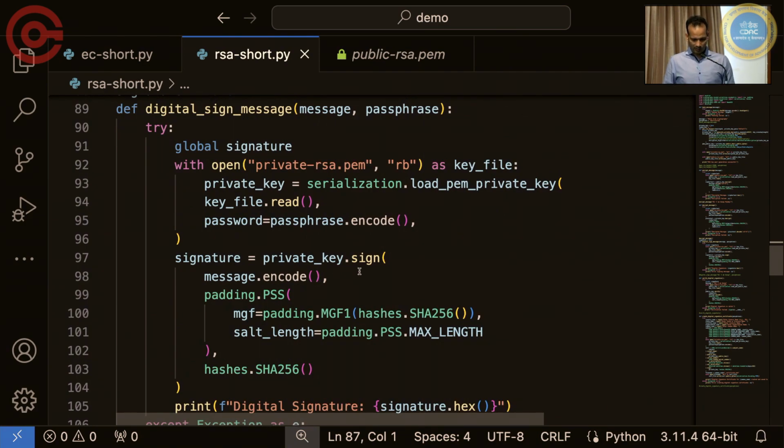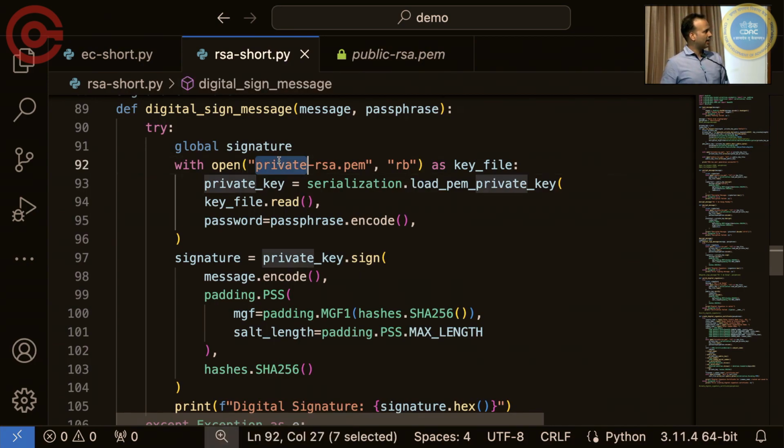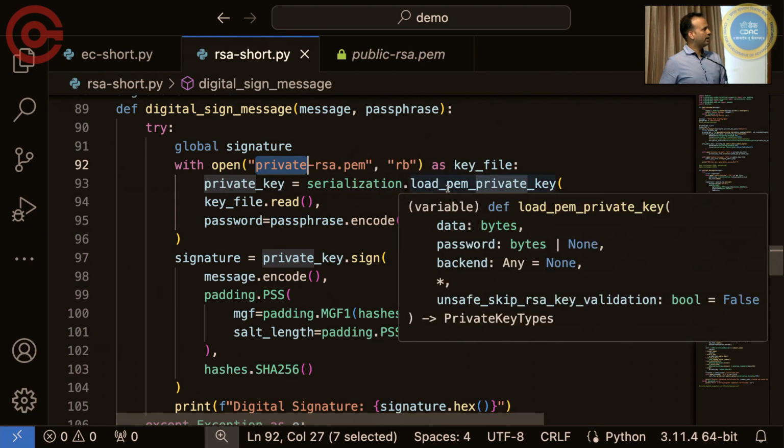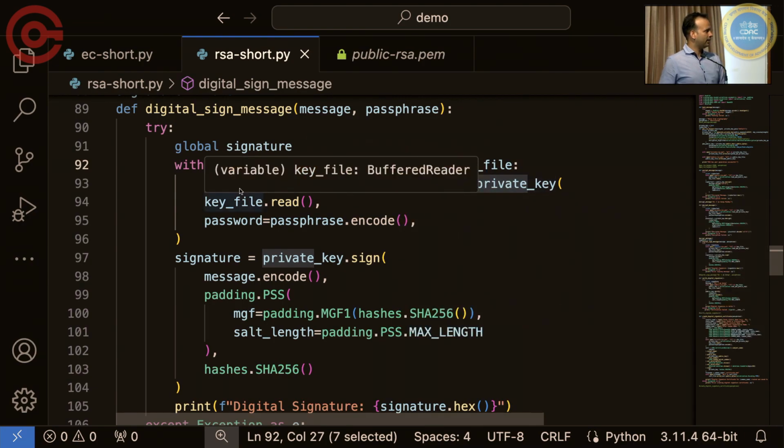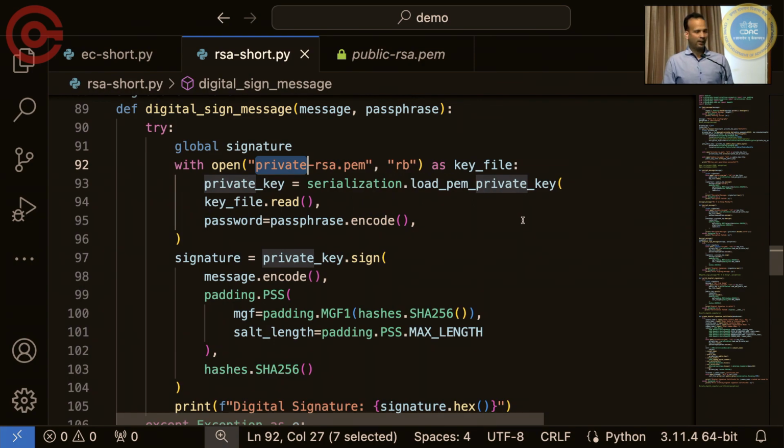Now the signing part, this time it is opposite. So I have to take a private key for the signing, and for the verification part I will use a public key. That's why for the signing part I'm opening the RSA file, private_rsa.pem, in read binary mode, and loading it in the variable private_key using the serialization package. And of course I'm passing the passphrase because the file is encrypted. So I need to pass the passphrase so that it will decrypt and load.